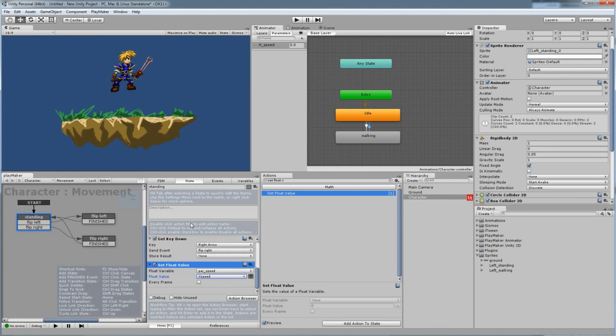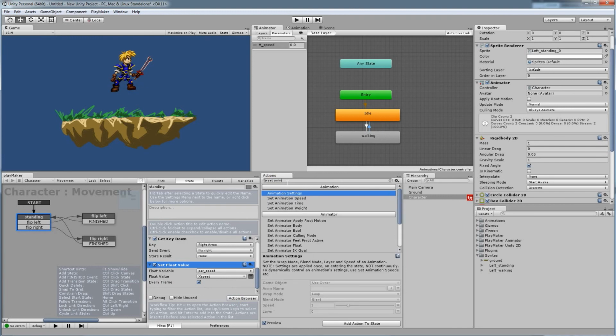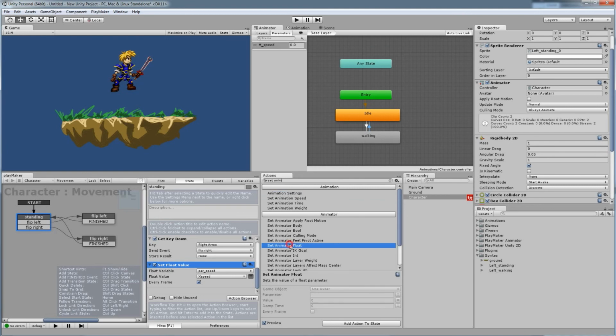The value is whatever x happens to be at that moment, however fast he's going. Could be 1, could be 2, could be 7.5, whatever it is. So it's going to take that value and save it as a parameter speed now. And again, the parameter speed is not the same as the parameter. And we won't do this every frame, pull up the action browser and let's do set animator float. All right, set animator float.